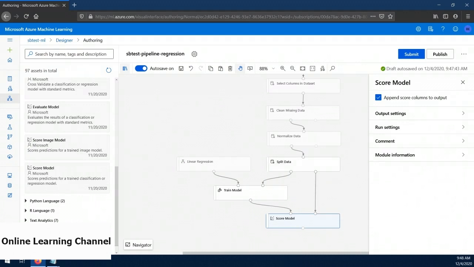Alright, so now we have a scoring module connected to our model training and a dataset. So now let me explain what this is going to do for us. As I said, the split data module splits up the dataset and feeds 70% of the data into the model training module, and then feeds the remaining 30% into the scoring module.